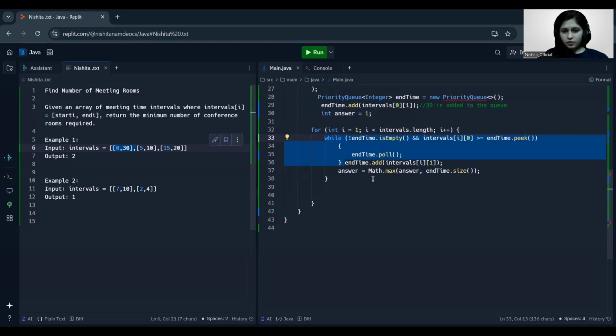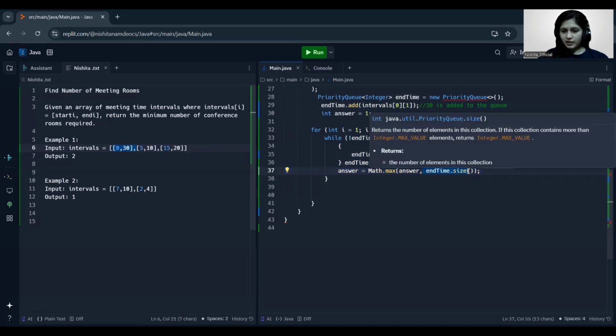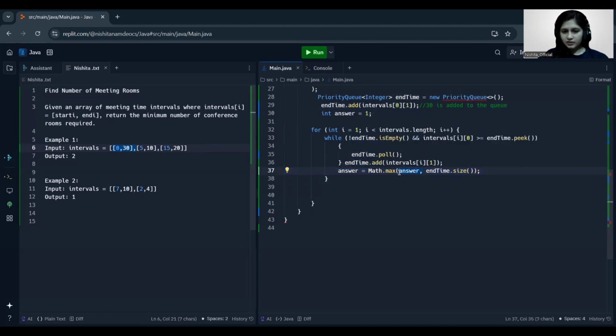Okay. So what we are doing? We are doing the same thing next. We are checking what's the maximum value, either the value which is in the end time or the value which is in the answer, right? And we are adding that value to the answer. Okay. So this is what we are doing. We are increasing our answer and we are adding the value to the end time. If this is not greater than 30, it means the meeting will be done, so the end time of the meeting will be added.